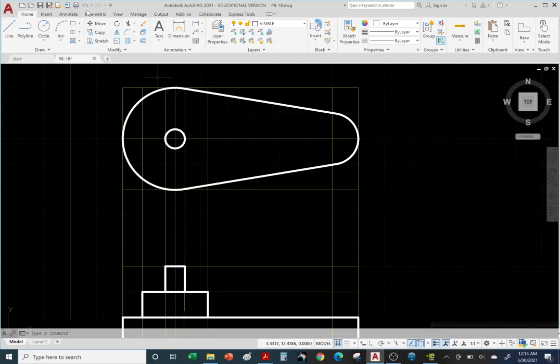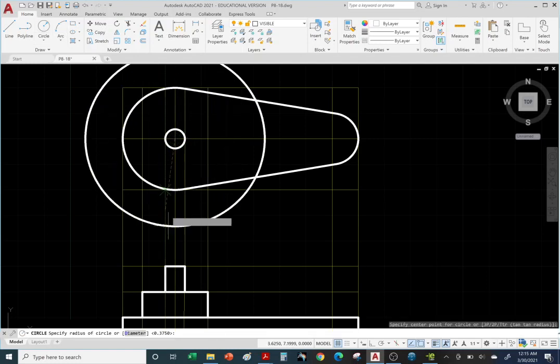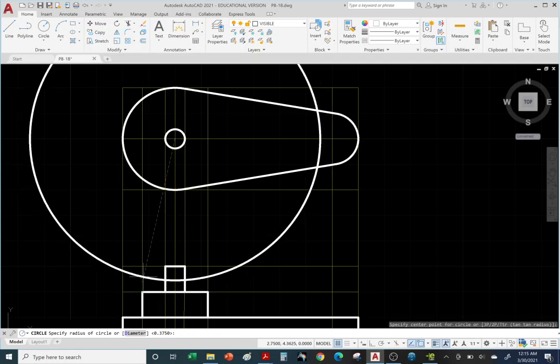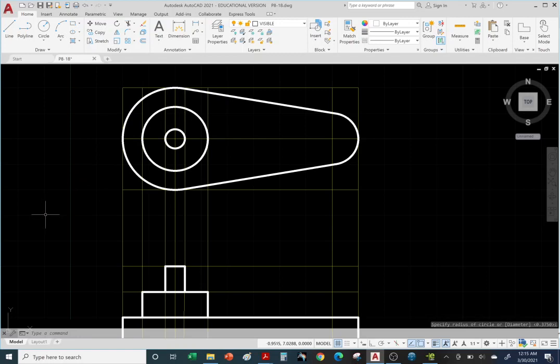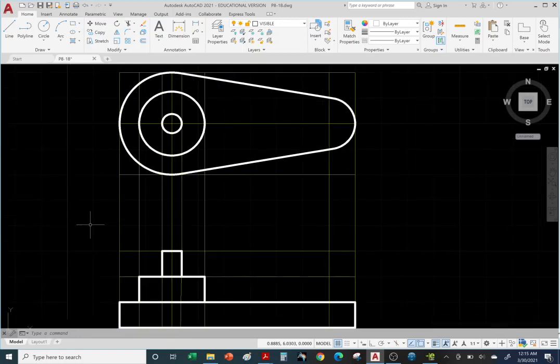Now let's draw the medium one. Circle command, again, same center point. And we're going to go to this corner here, go straight up and click, and there it is. And we're done with the object lines. Okay, all we're missing now are the green center lines, and then we'll do the dimensions.